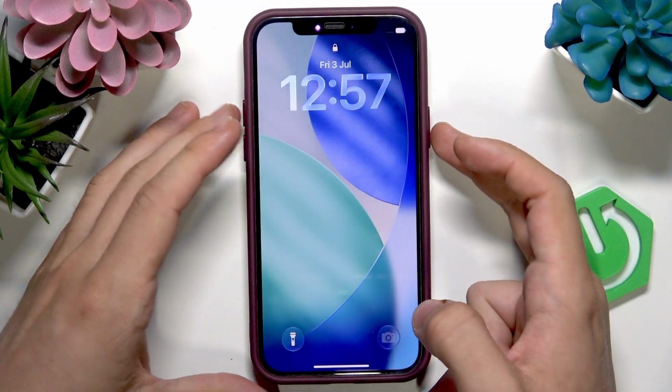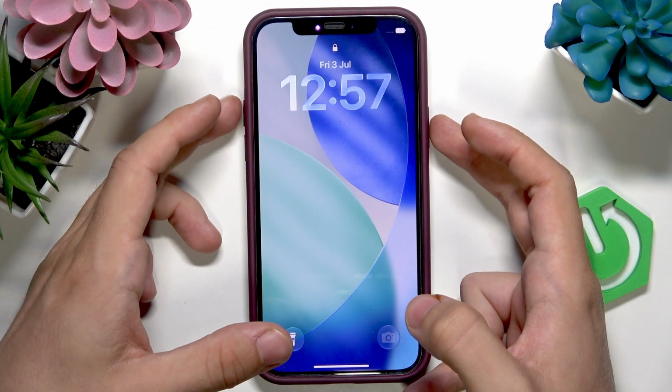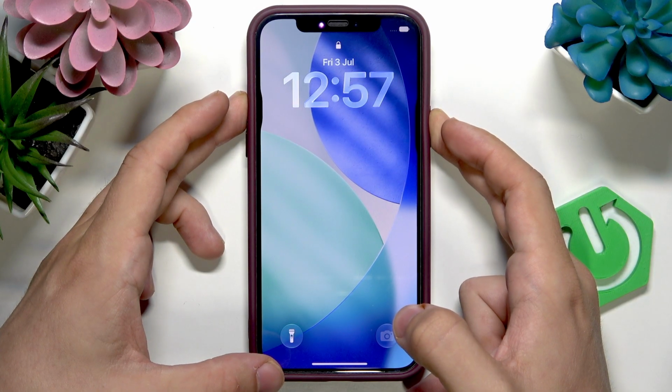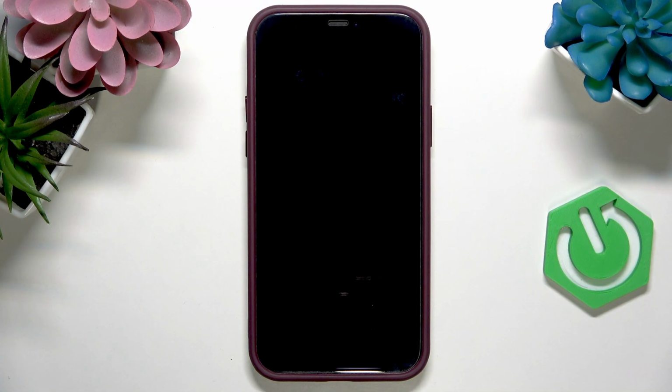And to do it, first you'll need to turn your phone off by pressing and holding on power and either of the volume buttons. Then slide in order to power off, and now you'll need to wait at least half a minute to make sure that your phone is fully off. If you don't do it, then your phone won't just turn on, and you may just fail to enter that mode. So let's wait half a minute and I'll get back to you.